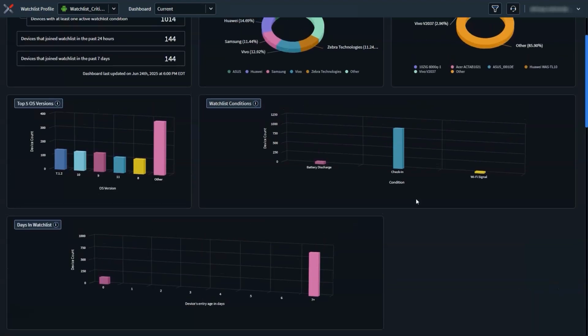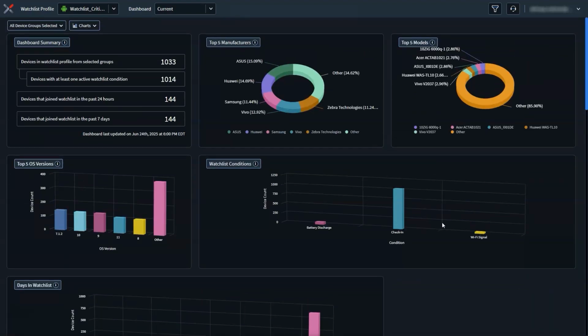These charts are more than just visuals. They help you quickly spot patterns, like recurring battery issues in a specific department or network instability tied to certain models. They are also interactive, and you can click on elements within a chart to drill down further and filter your data for a deep understanding of what's going on.